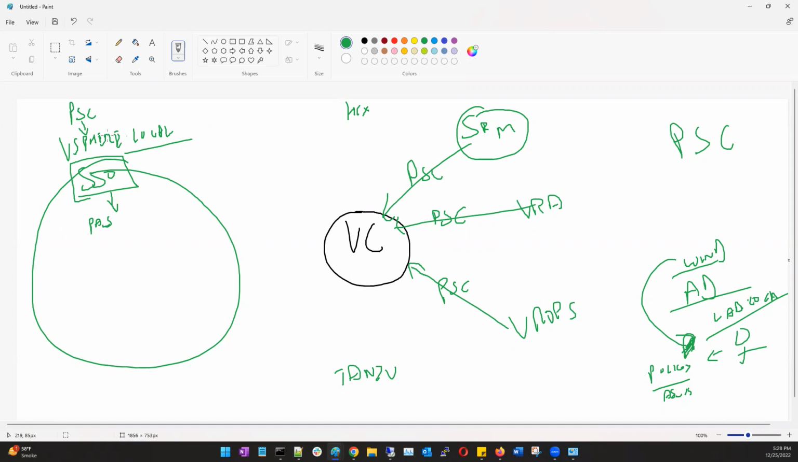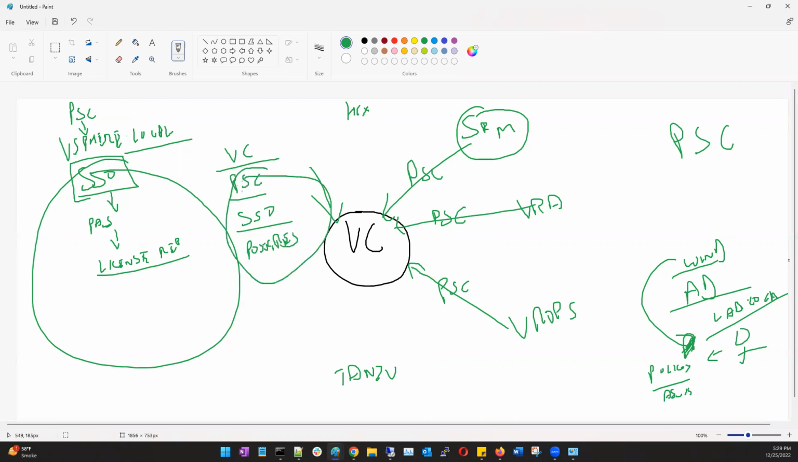So PSC is a component when it comes to license replication. PSC is a component of which product? vCenter. So when you install vCenter, PSC, single sign-on, and the Postgres database automatically get installed. Once you install VC, all these components will be available. Everything will get installed.